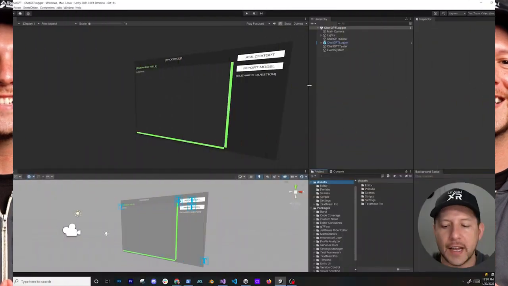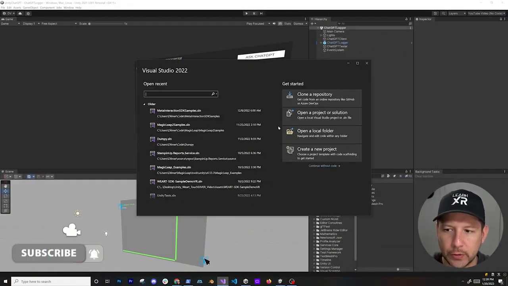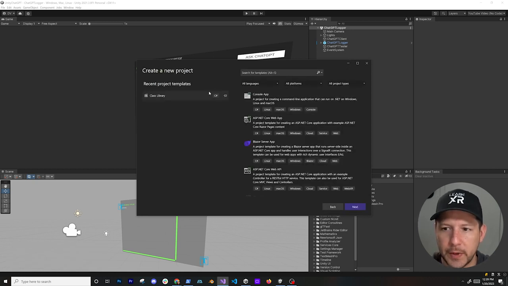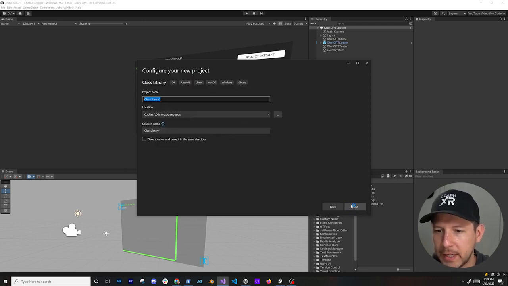So let's jump into my computer and start working on it. All right, guys, so the first thing that we're going to do today is open up Visual Studio 2022, and I'm going to create a new project. This project is going to be a class library. You can search in here for class, and you're going to find that template, and then hit next.